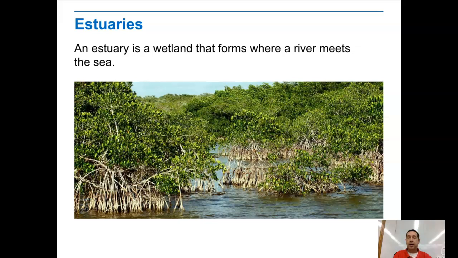An estuary is a really important breeding ground for lots and lots of sea life. It's where a river and sea meet. And this is a mangrove swamp, which is a type of estuary that you would find like in Florida.